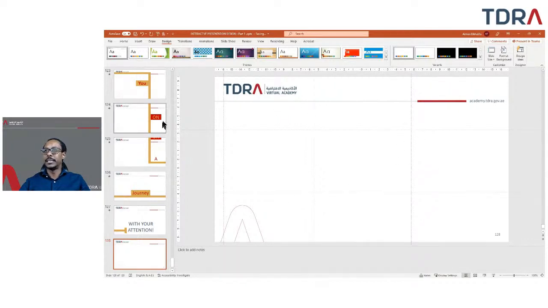How to get these guides? Right click anywhere on an empty area away from the stage. Right click, grid and guides, and then you can add vertical guides or horizontal guides.